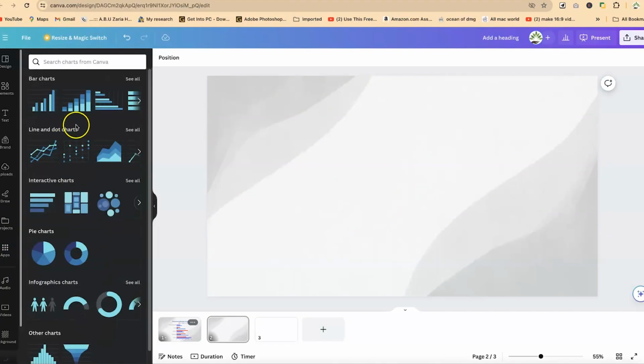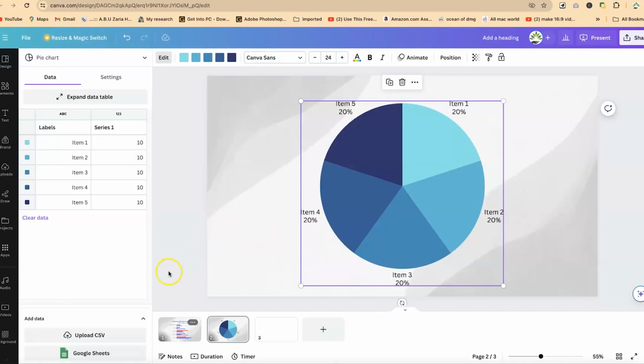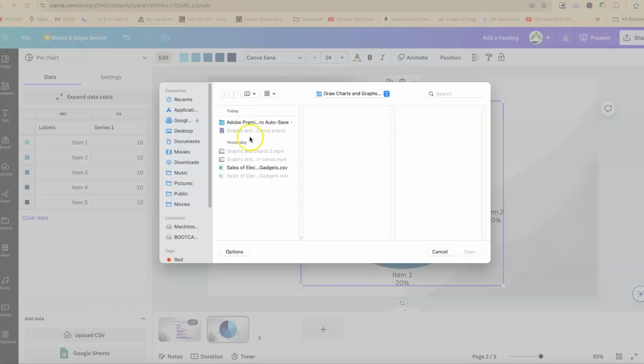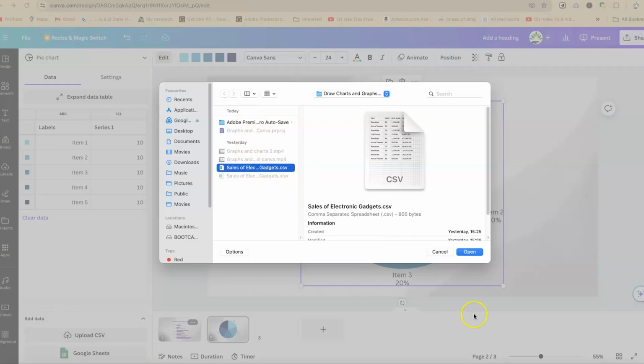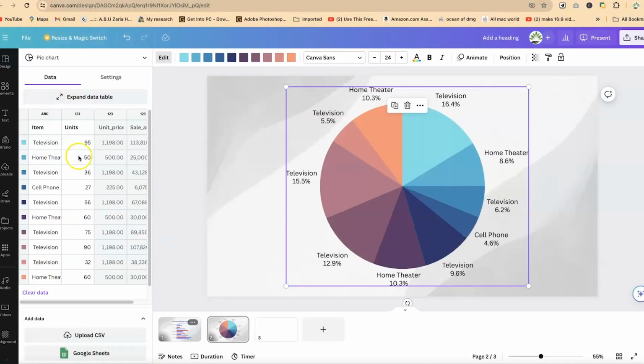All right, so we can define the type of charts that we want to create. Let's go with a pie chart this time around. Now the source of data that we want to add, you can come directly down here, and let's say upload, and we can select from anywhere. So let's say the sales of electronic gadgets here. I can select on this, and you can see just by mere clicking, it has imported the data, and it has created my pie chart directly.